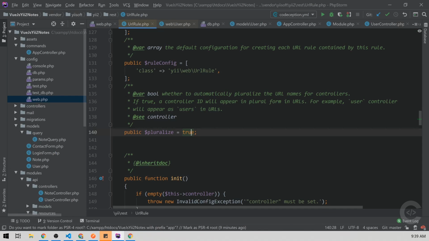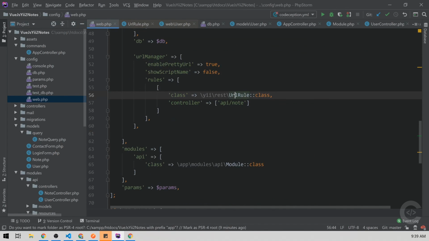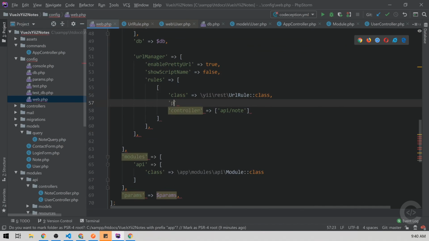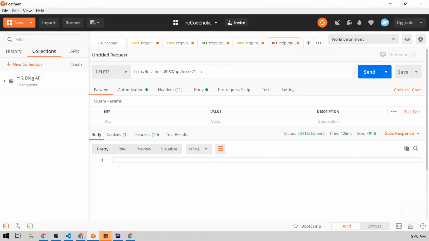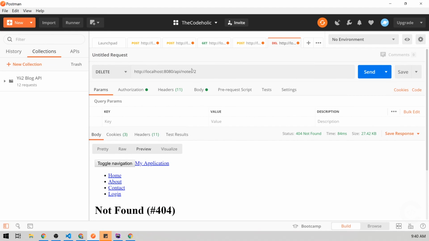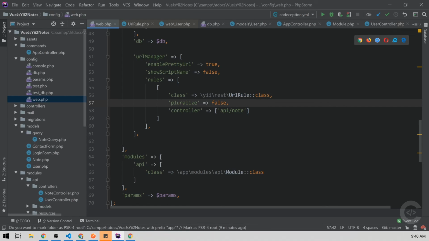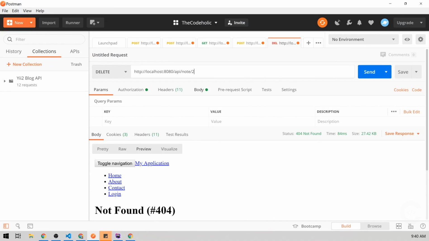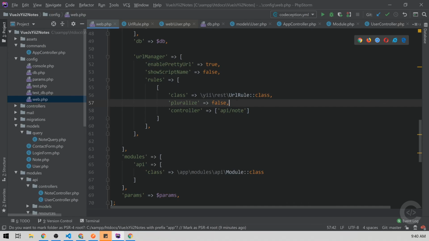We can override this field from our rules and set pluralize to false. And this URL, let's do it for 2, simply won't work. It shows not found because API nodes doesn't exist anymore. It exists as API node. So we can leave this as pluralize false. That's also fine. I think that's all about the REST API.